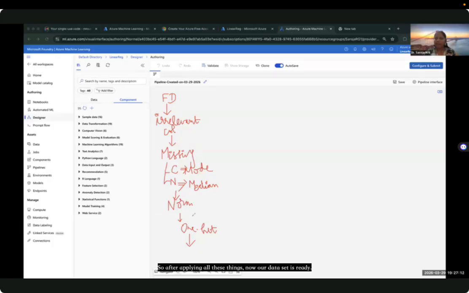Okay. So after applying all these things, now our data set is ready. The next step will be to split the data into training and testing. The training data will be used for model training, and the test data will be used for evaluation. So this is the flow for the pipeline creation.